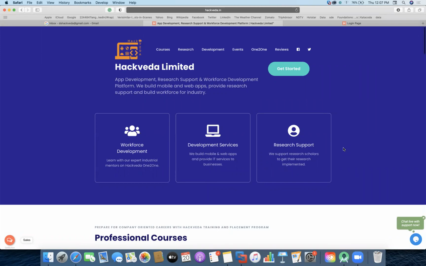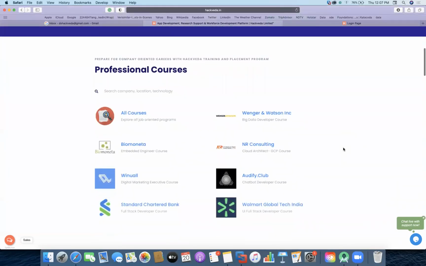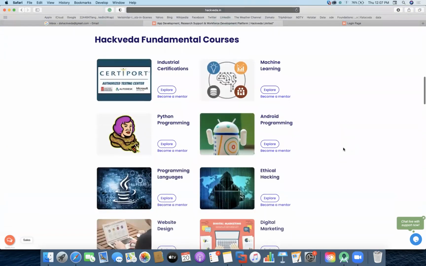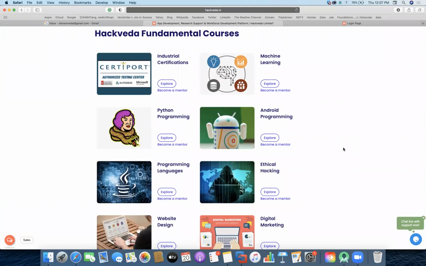Hackveda offers you workforce development services where you can learn with our expert industrial mentors or in self-learning mode through Hackveda one-to-one. Hackveda offers two categories of courses. The advanced courses which we offer are professional courses, which are industry-oriented courses for placement. Also, we offer fundamental courses on various technologies as listed on screen.